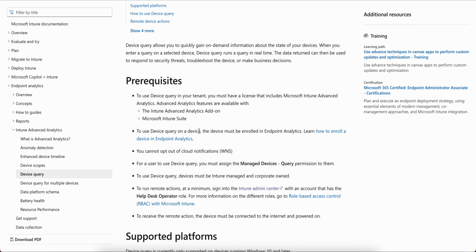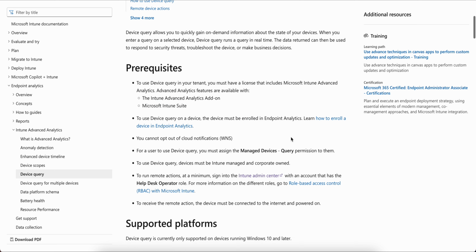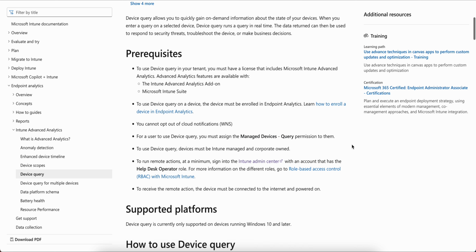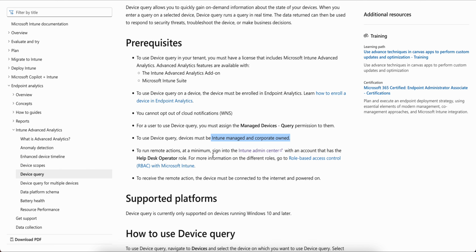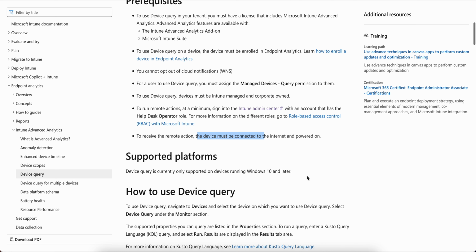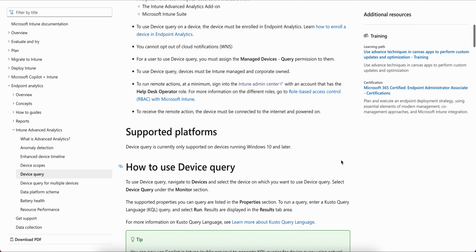To use this query, your device must be enrolled. Of course, you cannot opt out of the cloud notification, and for users to use the device query, you must assign the manage devices query permissions to them as well. Devices must be Intune and corporate owned, not BYOD. To run remote actions, at minimum you need the helpdesk operator role. The remote action must be connected to the internet, and it is only supported for Windows 10 devices and later.